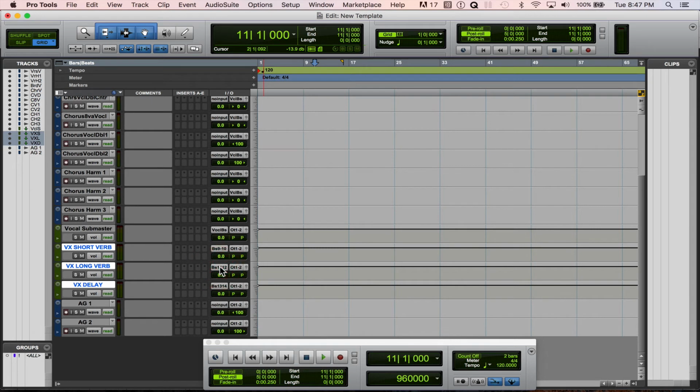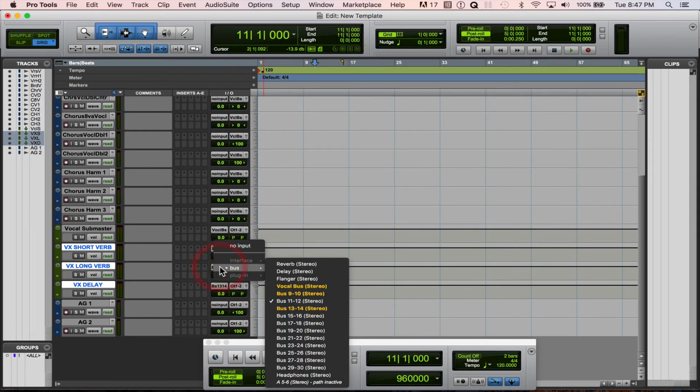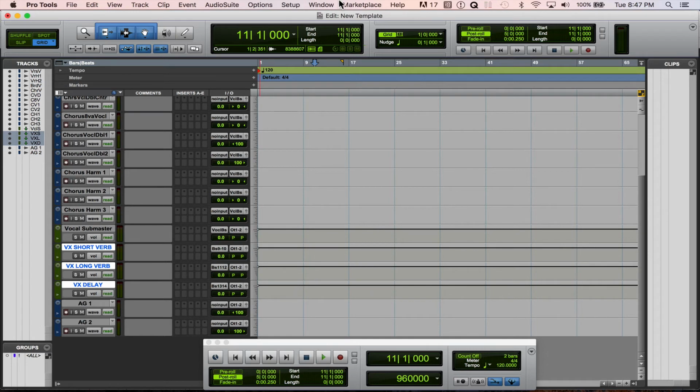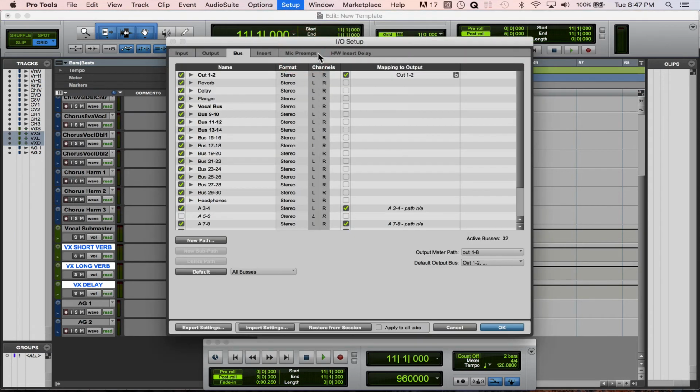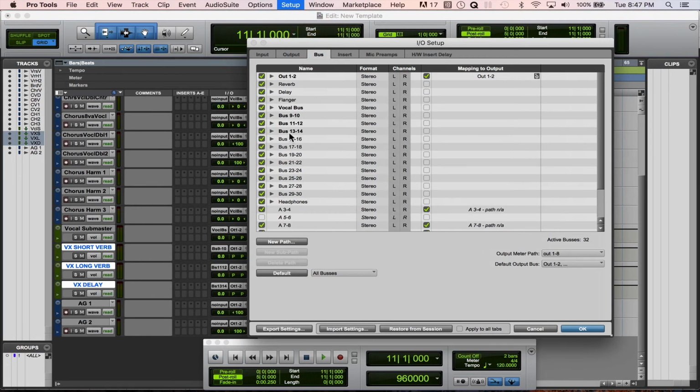It really won't let me right click. It's so weird. All right. Let's rename these in the I/O. We'll call this VX short verb bus, VX long verb bus, and VX delay bus. Cool.